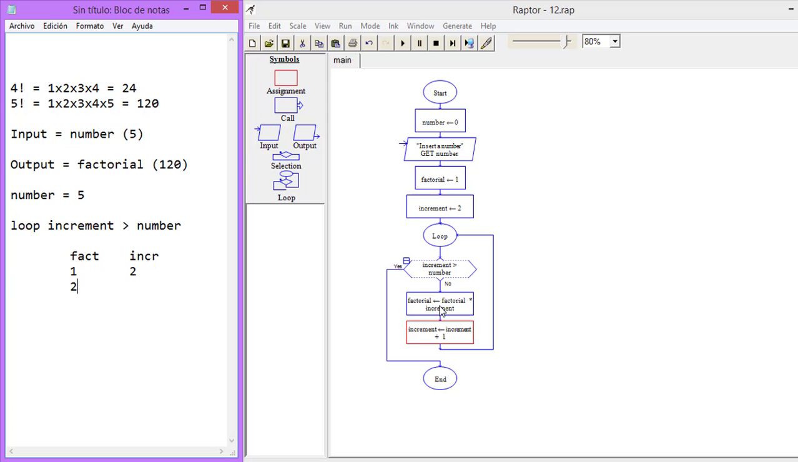So now factorial is equal to 2. The program reaches the next operation and adds 1 to increment. Now increment is worth 3. Go back to the condition and enter the loop again. Multiply 2 times 3 and now factorial is equal to 6. Continue the loop and add 1 to increment. Now increment is equal to 4.